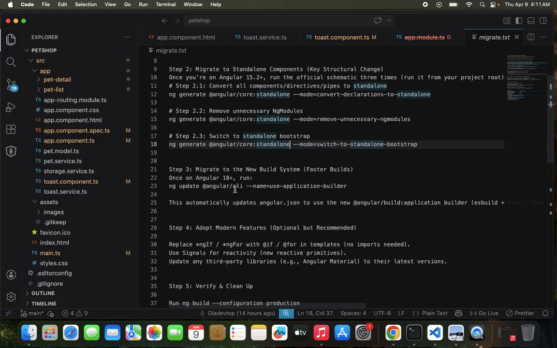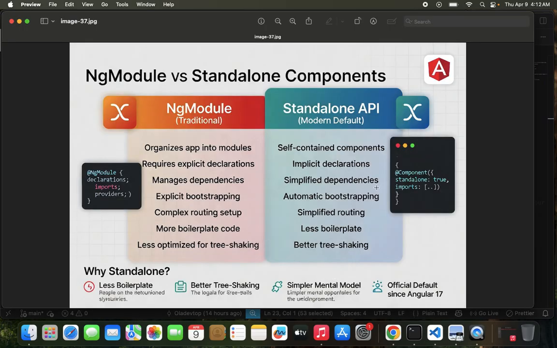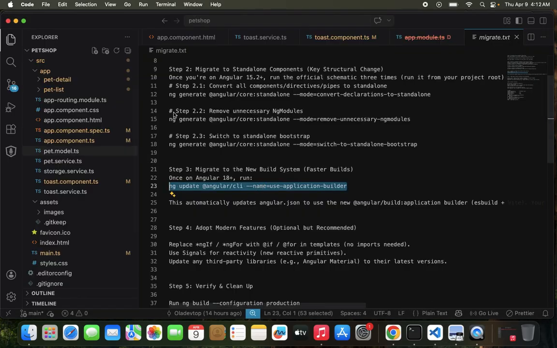ng update @angular/cli name equals use application builder. I don't know, let me try this whether it will work. But this is saying Angular 18 plus, and I'm on Angular 17. Okay, let's go back to the application and see the new changes made. So this is gone.